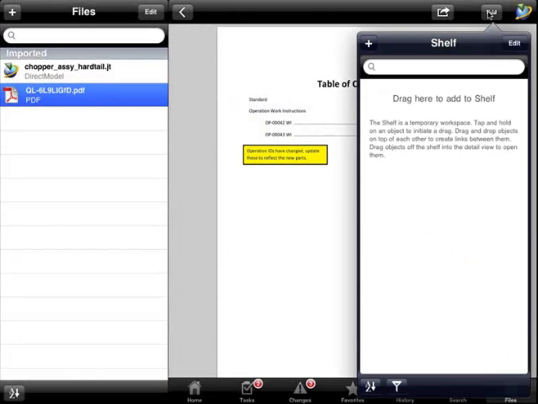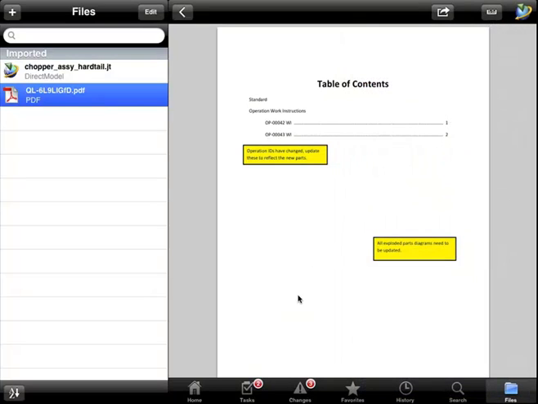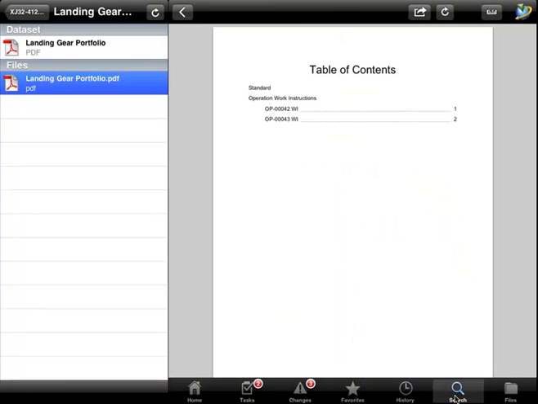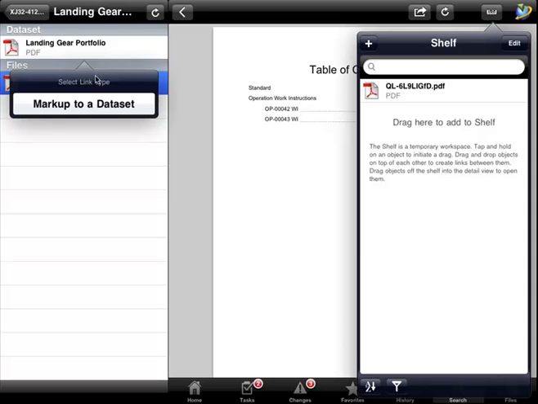To attach a markup to an existing document, open the shelf and drag the marked up dataset into it. Then, navigate to the existing dataset and drag the marked up dataset on top of it. Finally, choose Markup to a dataset from the menu. Other link types can be created in the same manner.